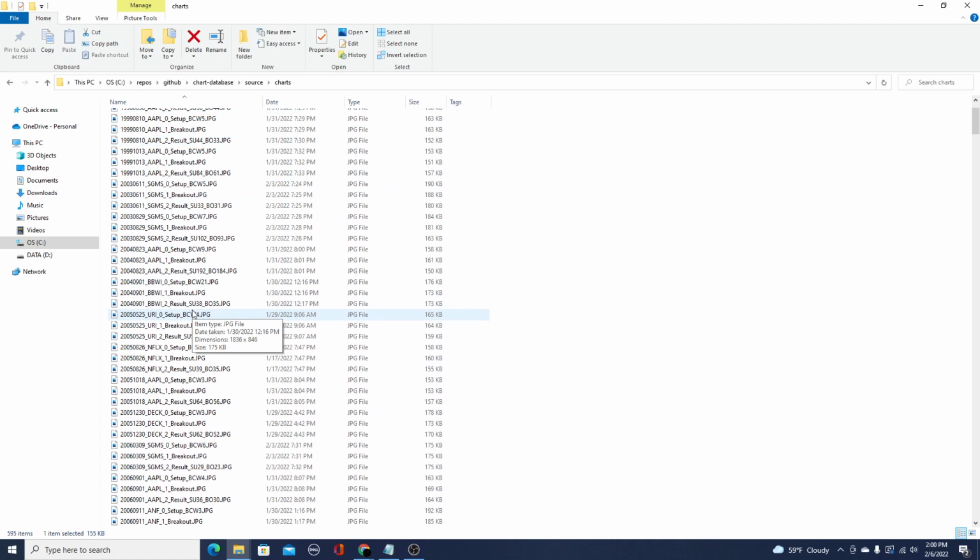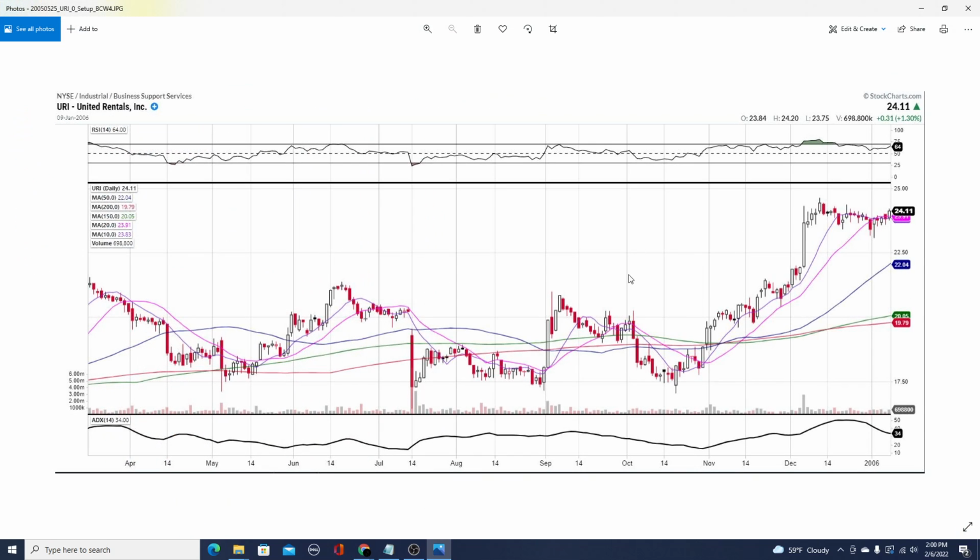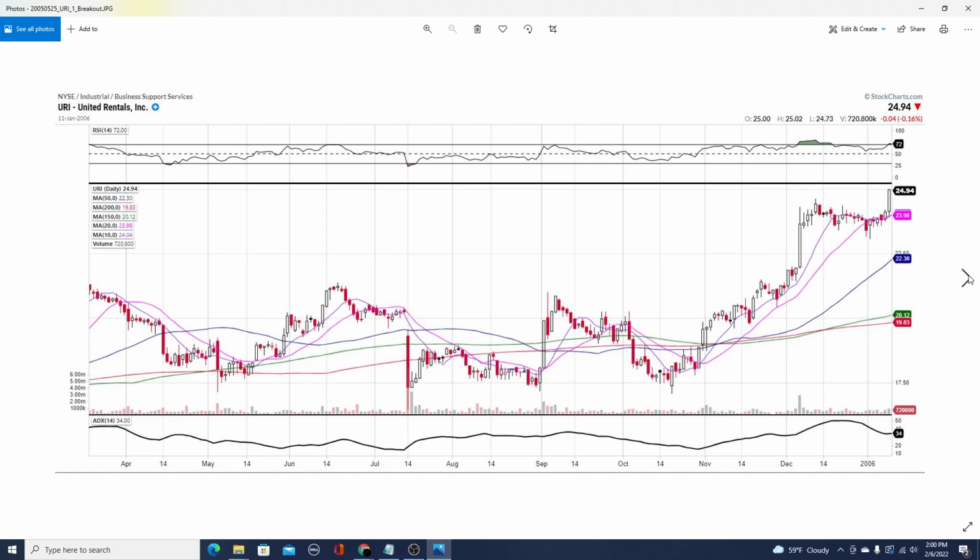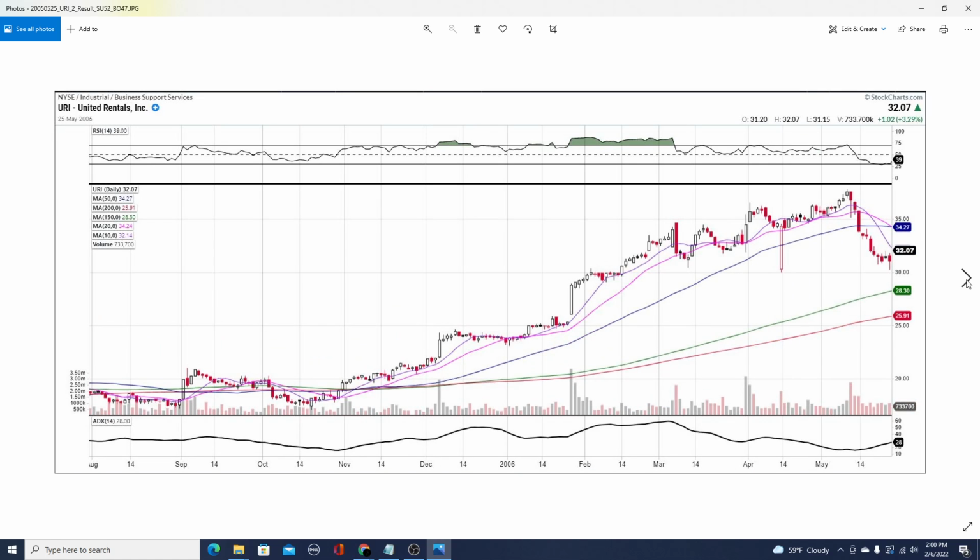All right, so let's just start to look at a couple of these. So here I have a setup. In my case, I'm looking for stocks that have made a nice big move, have consolidated in some sort of pattern. And then if I just hit the next arrow, I can scroll through the Windows folder. So here's the breakout. Really what I want to know is what does the stock look like right before the breakout, and then the result.